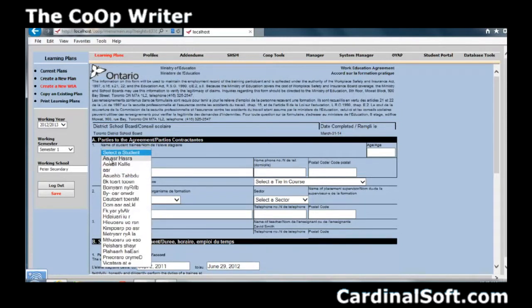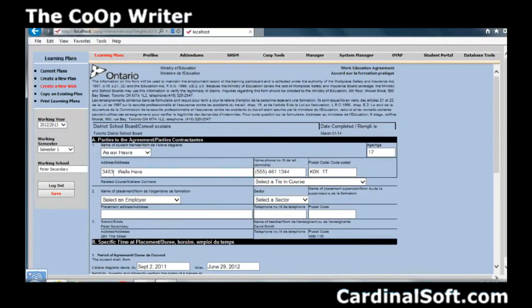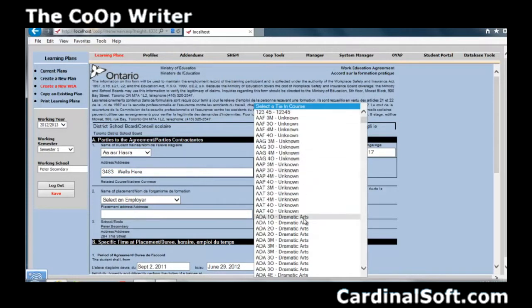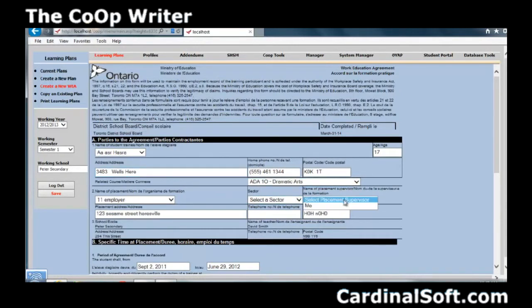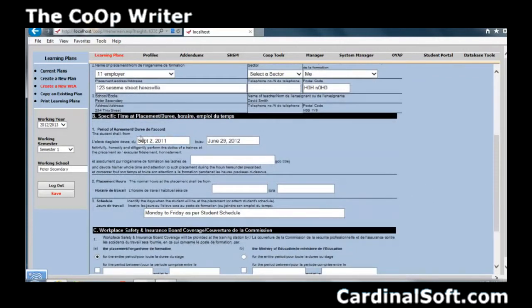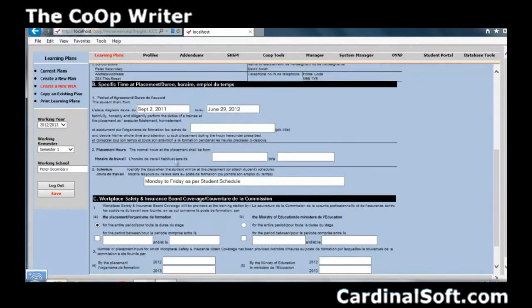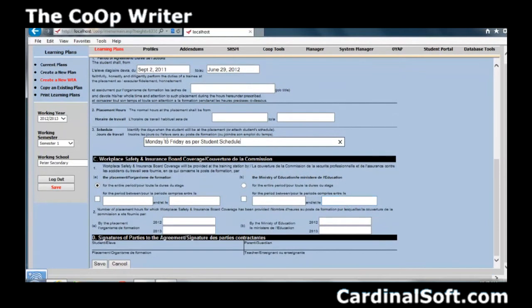I'll do one for this student. It fills in the student's address for me. I'll choose their tie-in course, grade 9 dramatic arts. I'll select my employer. It'll be this employer. That's the supervisor for them. Section B was filled in for me with what was already on the last work ed agreement that we used. I can modify this specifically to the student.